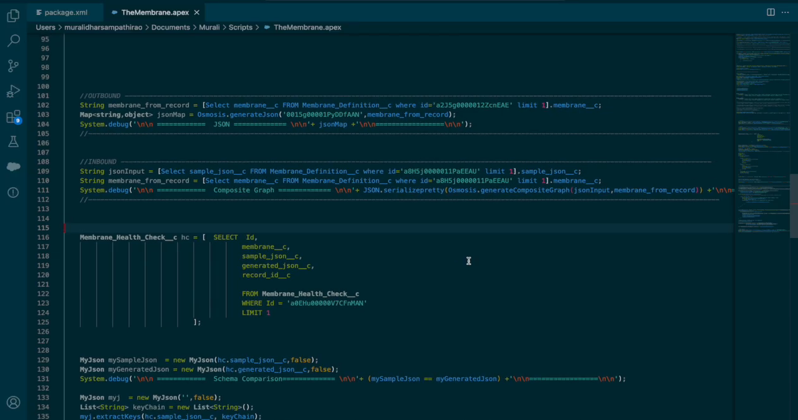Okay, so from a code perspective, how you can leverage the membrane framework to generate and consume the JSON is very simple. It's just 2 lines of code. When we run the health check, these are the lines of code that get generated behind the scenes. For an outbound, that is to generate a JSON from your SObject record, you need to query the membrane record and then simply use this method from the class Osmosis and provide your SObject record ID. It will then use the mapping which is defined in your membrane and generate the JSON.